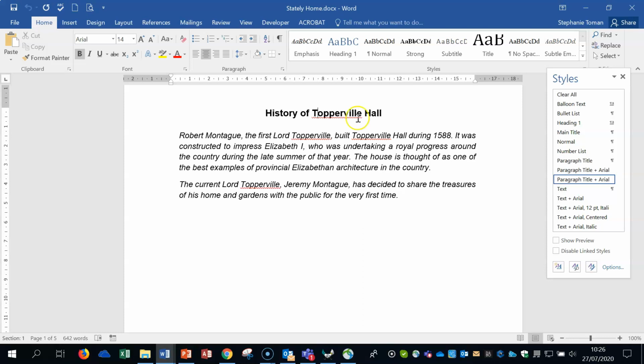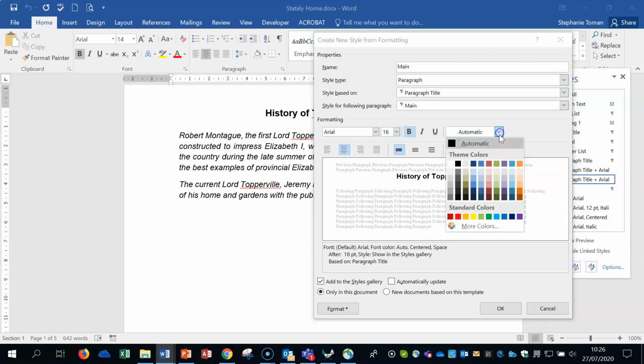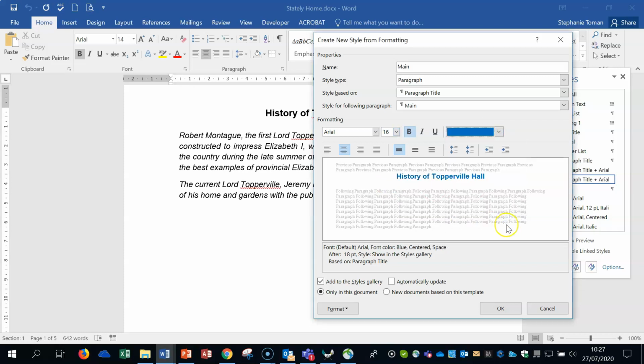So we're here on the main heading. We're going to go into create a new style here, and it's going to be called main. So we're going to name it. It is a paragraph style, so make sure it doesn't say character. If it doesn't say character, you go with the paragraph. It's got to be Arial, which it is, 16 points. Blue, any blue by the looks of it.